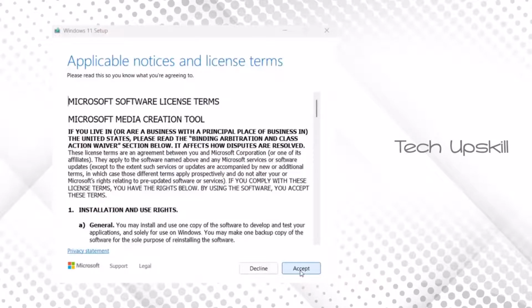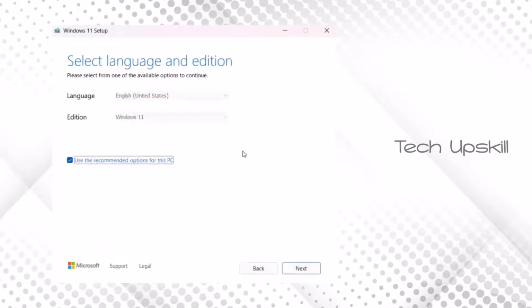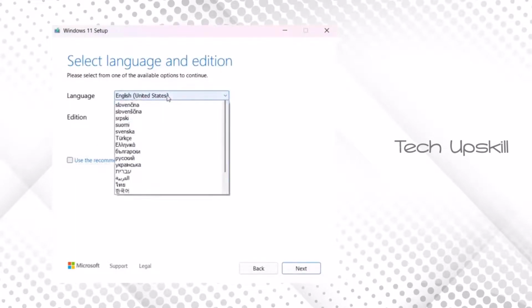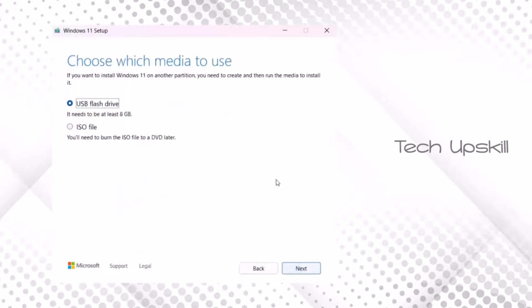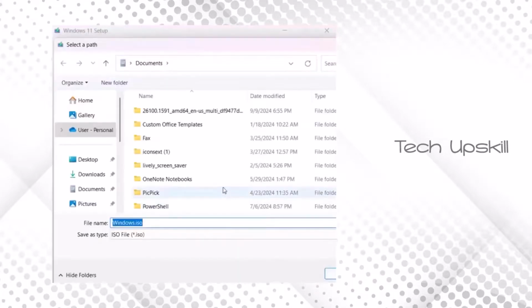When the setup launches, accept the terms, and if you need to change the language, you can uncheck the default option and adjust the settings as needed. Click Next, then choose the ISO file option, and click Next again. Confirm where you want to save the file and hit Save.